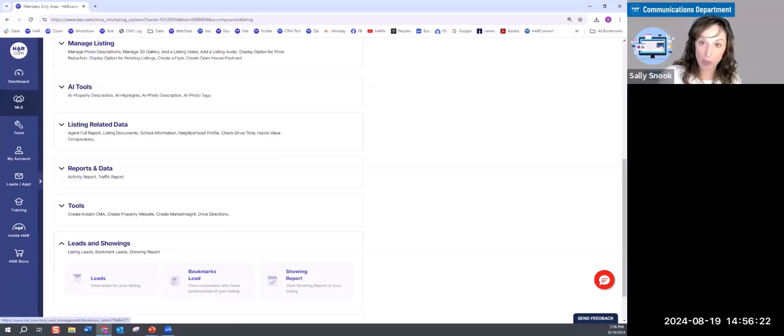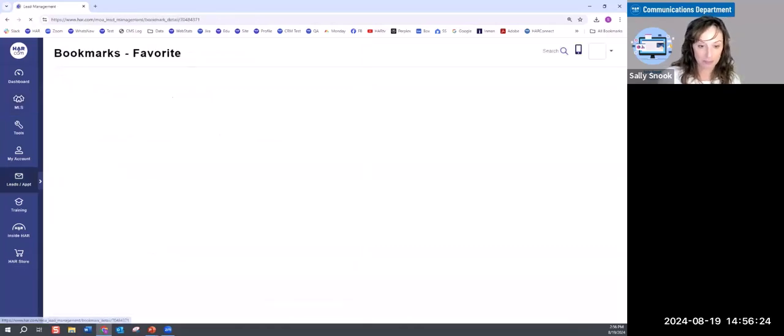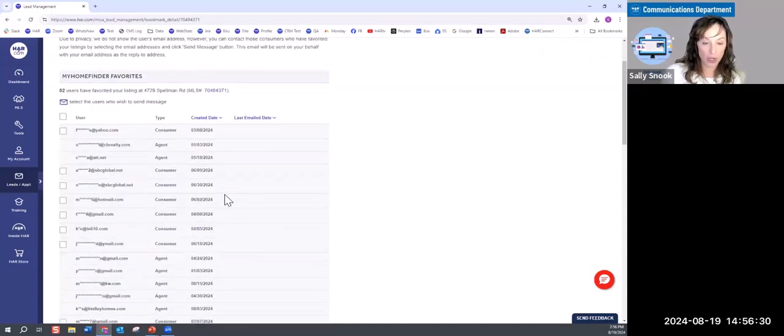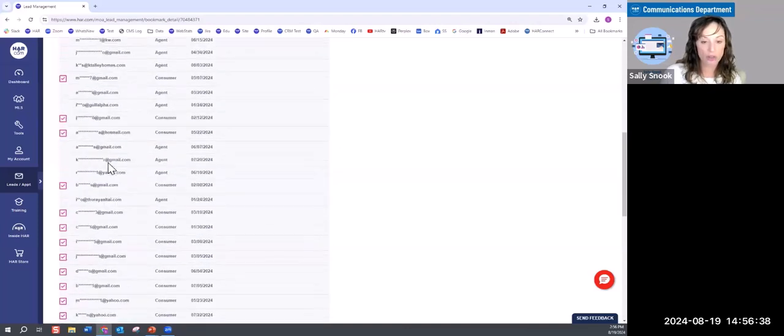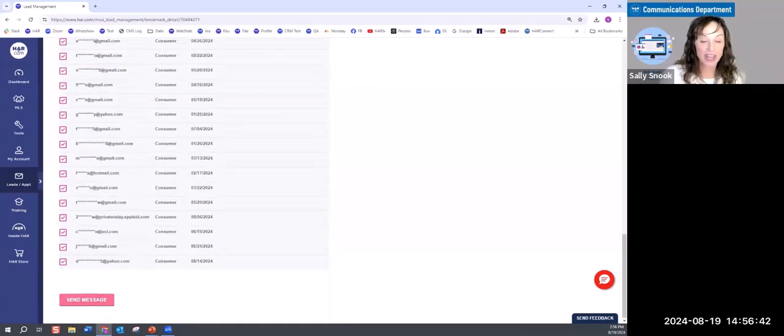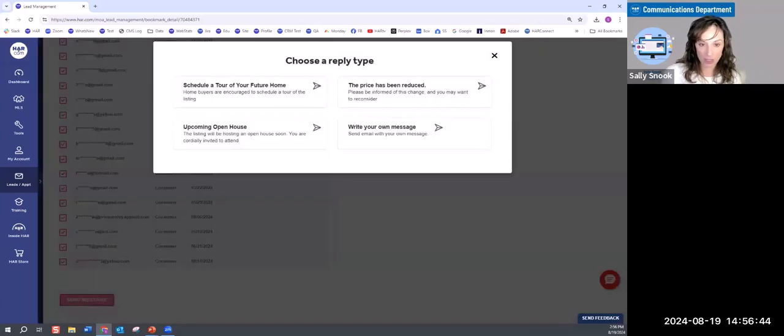So let's look at the bookmark leads first. Here you can see that there are 52 users who have favorited the listing. You can contact any of them that are consumers. So I clicked the box here. It checked all of the consumers, quite a few you can see. And then at the bottom, you can send a message.